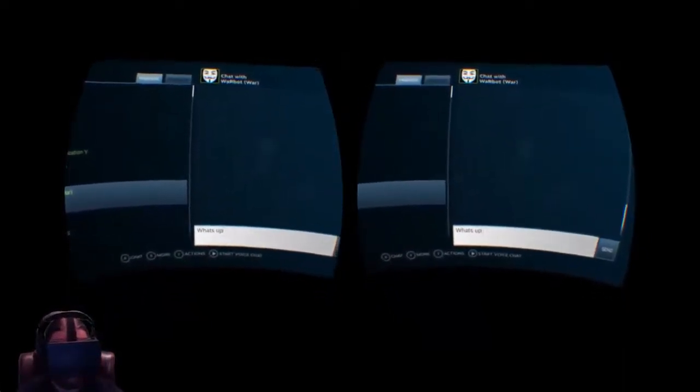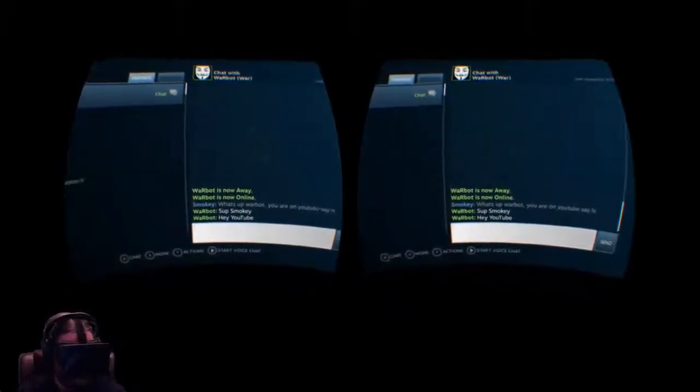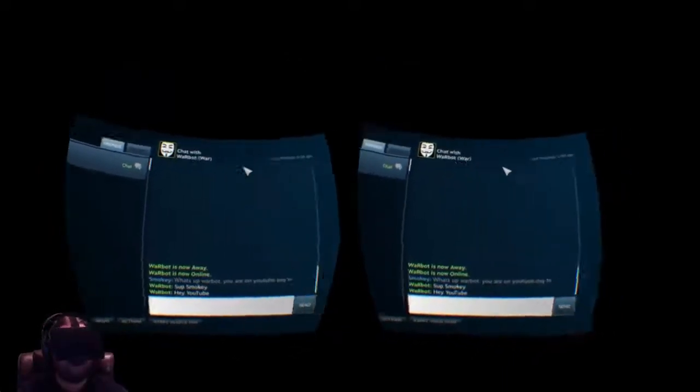Check out friends really quick here. This is my friend Warbot. We're going to go ahead and send him a message. Now, the text in the chat is actually very readable. It's very clear. It's not like on YouTube. I can read that perfectly fine, no problems at all whatsoever. I don't have to focus or anything. So it works really cool. As you can see, you can chat, and you can chat with all your friends here. Which is really freaking cool in the Rift.